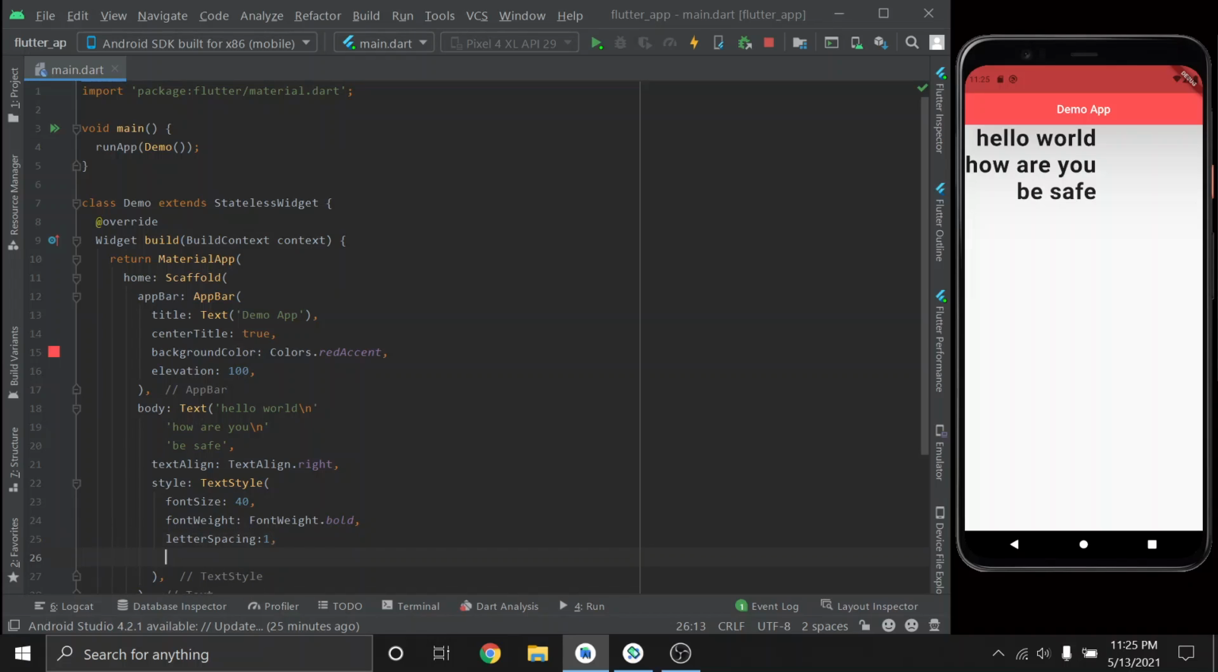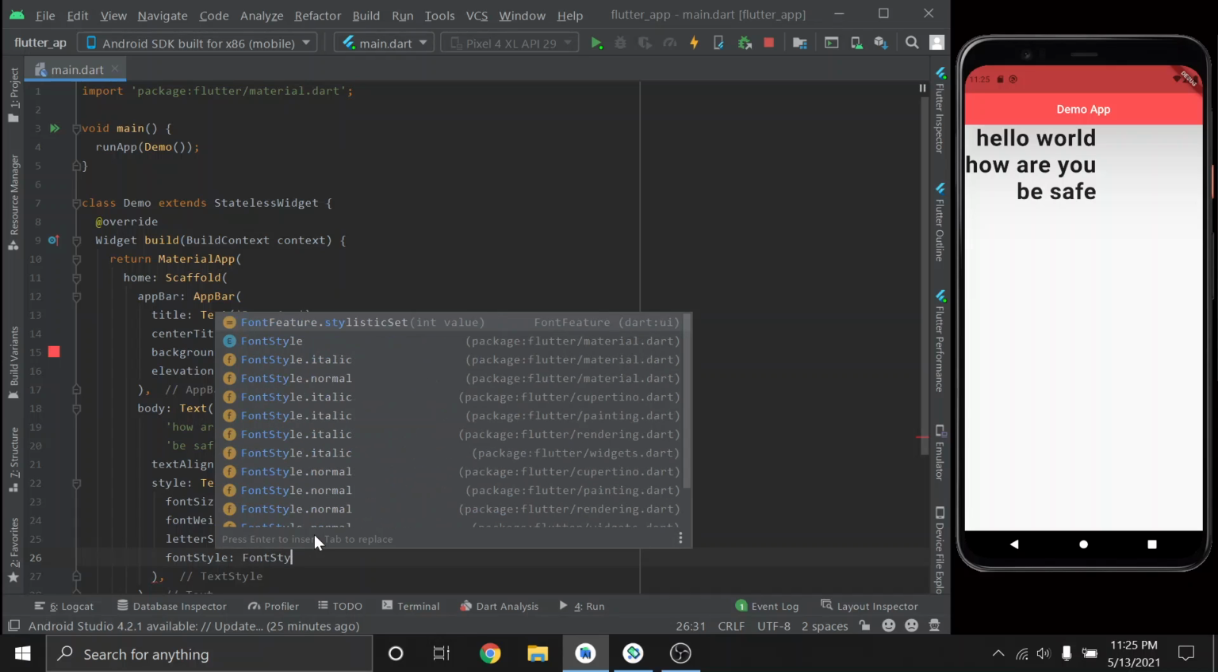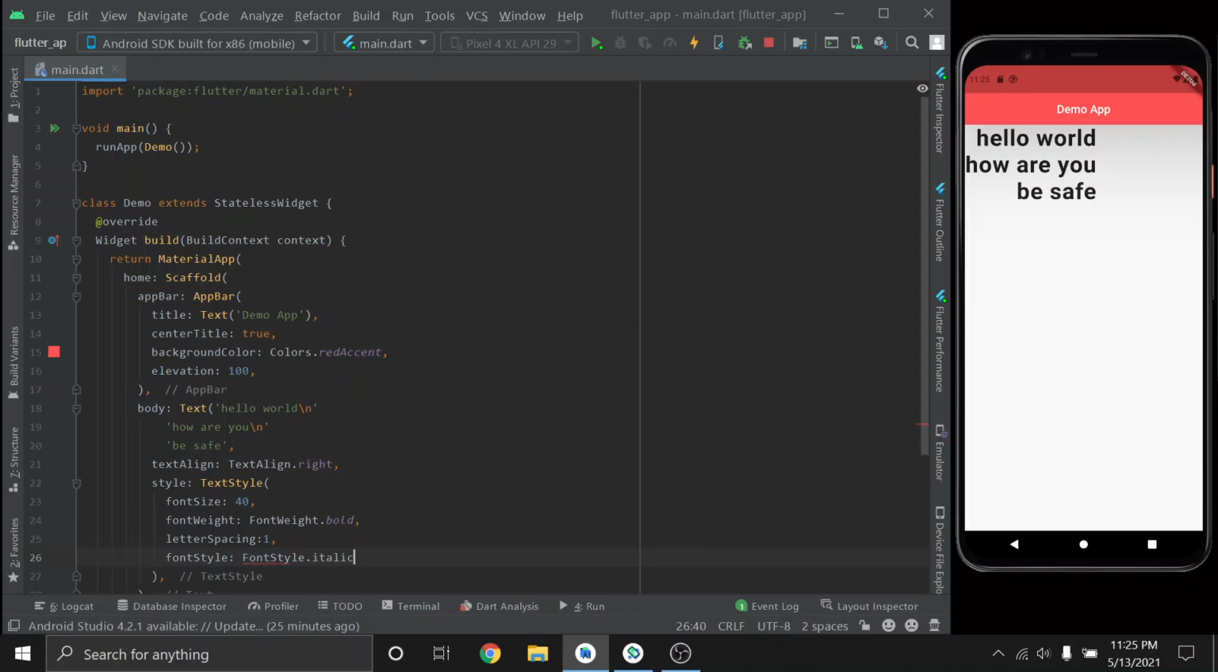We also can change the text to italics. Let's call this font style, and let's pass in FontStyle.italic. Now you can see our text is in italics.